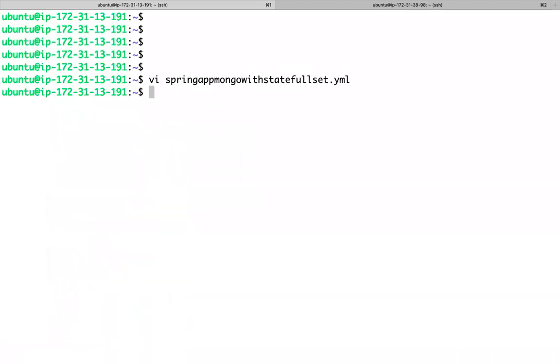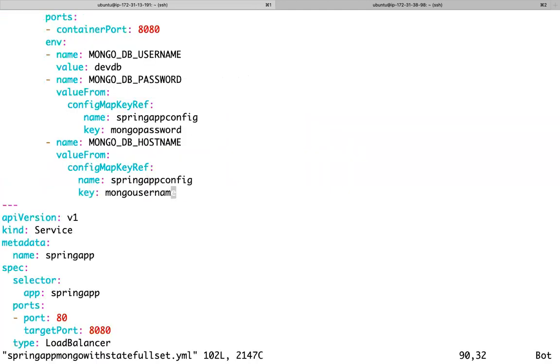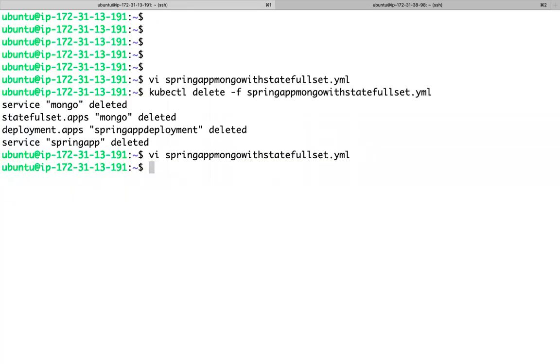So first let me delete this, whatever I already deployed. Guys, I'll come to this. What is service of type load balancer? I have to discuss this. We will discuss that. Now load balancer will not be created, so I'm changing it to node port. Now this is my manifest file.